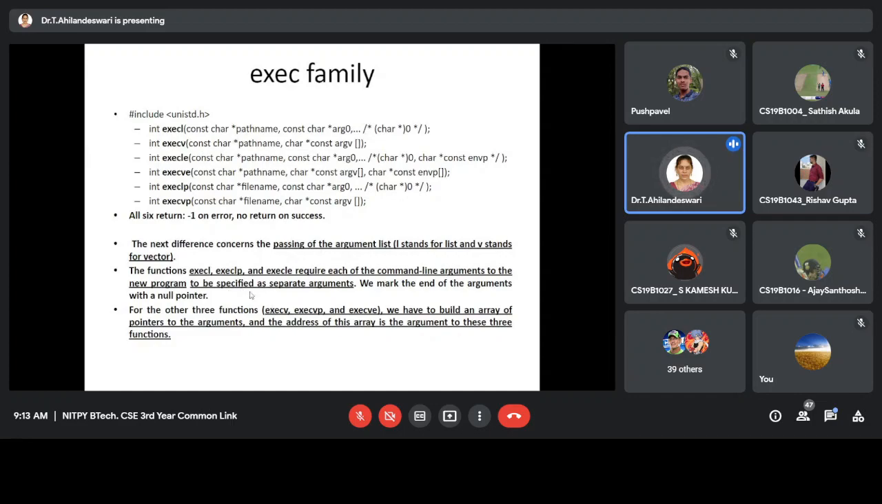In the form of a list means A, comma B, comma C, like that, separated and specified as separate arguments. Whereas here, if you take execv, execvp, execve, we are passing the arguments as an array, so we build an array of pointers to the arguments. So that is how the arguments are passed to the function.